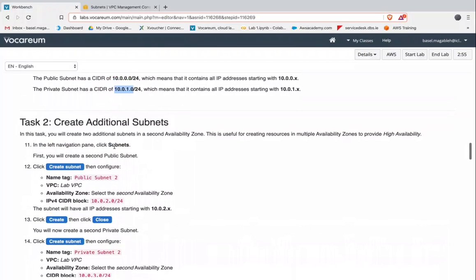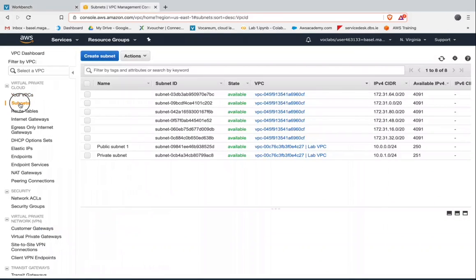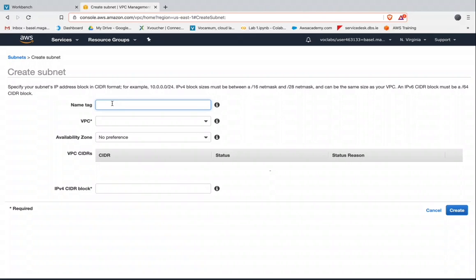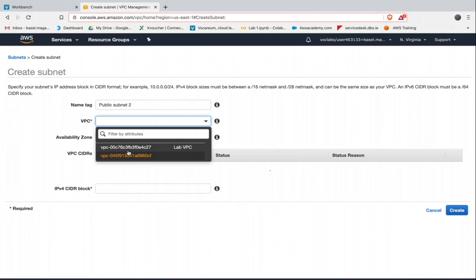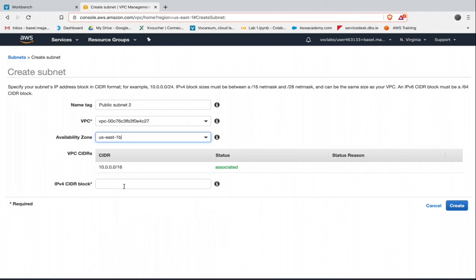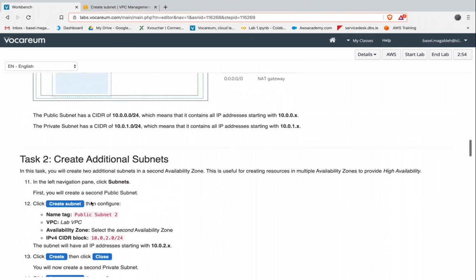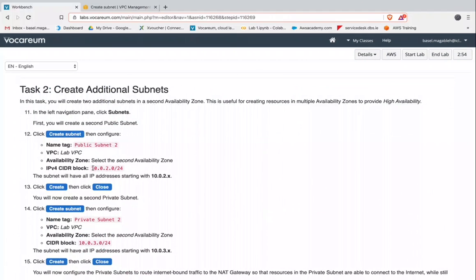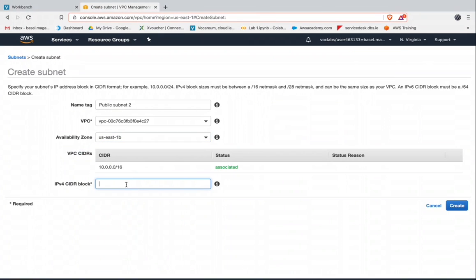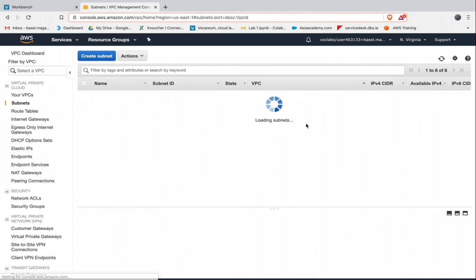Now go back into the next task, which is task 2: create an additional subnet. So we will go back, select subnets, click on the create button, and we'll call this public subnet 2. From the VPC we select Lab VPC, and we'll select 1B for our preference. Now the diagram is asking us to use the IP address 10.0.2.0/24. Whether you look here or at the final product, this is also good to be used as a reference point. So this is going to be 10.0.2.0/24, and we create this.